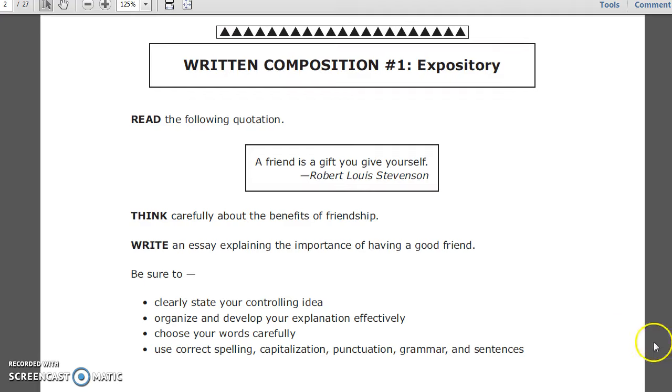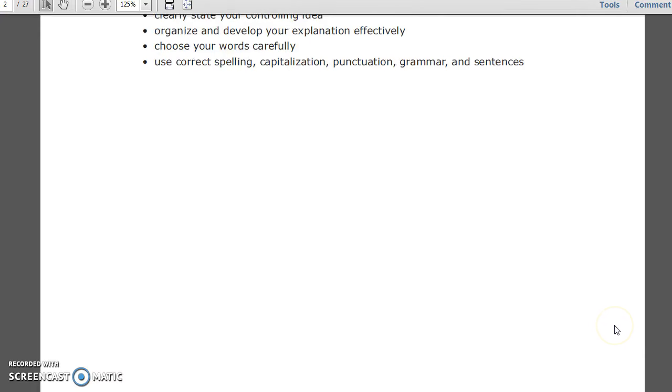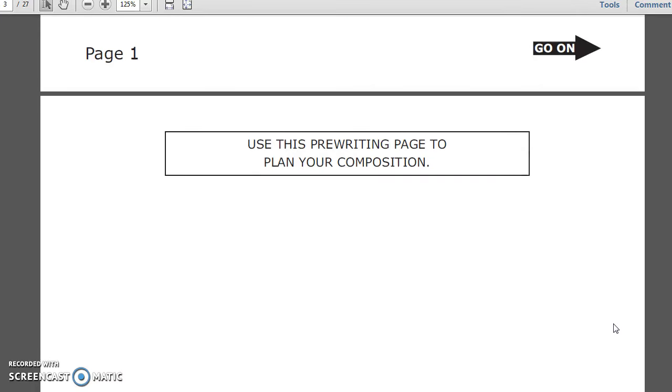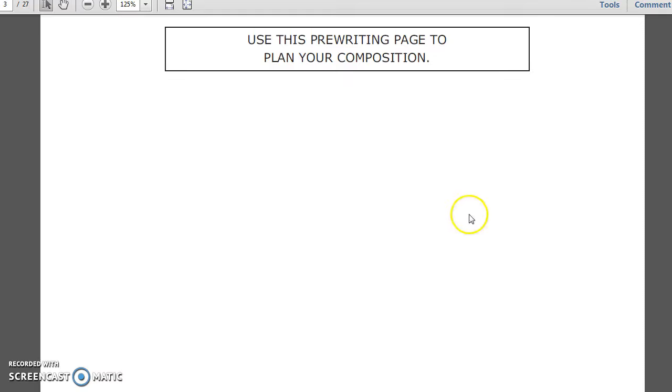So where do you do your planning? Well, let's scroll down a little bit. You're going to flip in your test booklet and you will see pages just like this. Use this pre-writing page to plan your composition. This page is in your booklet for a reason. It means you need to use it. But you also have another option. You can request scratch paper. So if you would rather write on a blank sheet of paper that's not in your booklet, you may ask your test administrator for a piece of scratch paper and do your pre-writing on that paper.